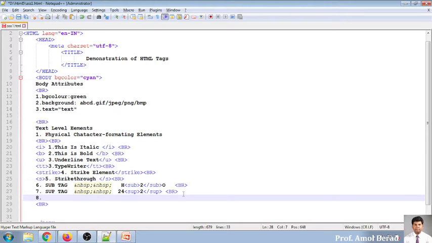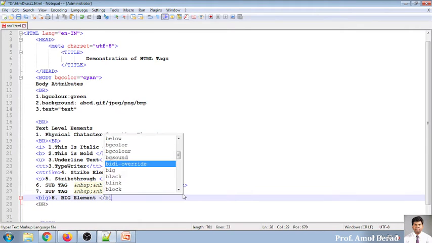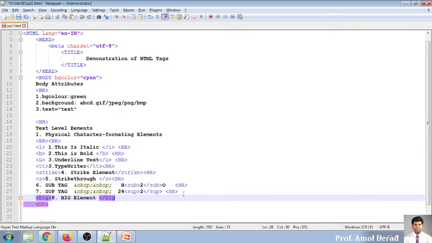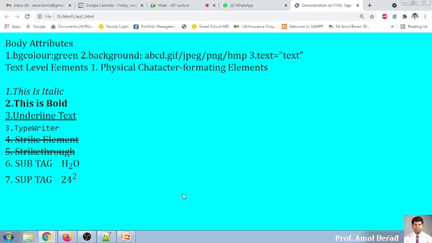The eighth one I want to display is big. So I'm using one tag called big, BIG. I will write it in small case. So big tag, big element. And I'm closing this. So that's it. Refresh. See, the font size will be bigger, because the font is automatically increased. This is called big.